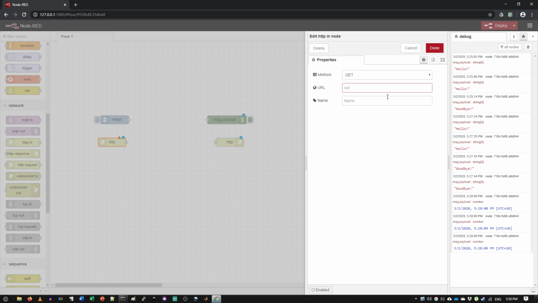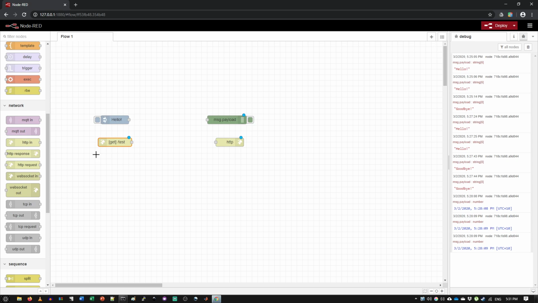So when we double click here, we're going to see we have a few different options. So there's get and post and put and delete and patch. We'll just use get for now. And we can choose a URL. So let's say we're going to do /test, for example. And if we click done, then that's going to be a get and a test.